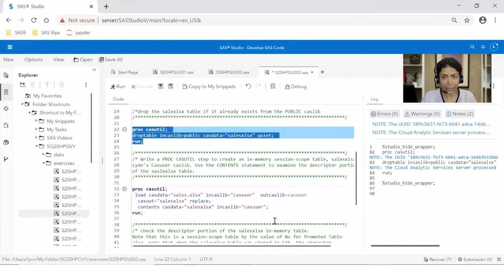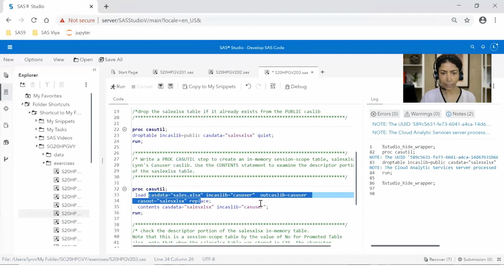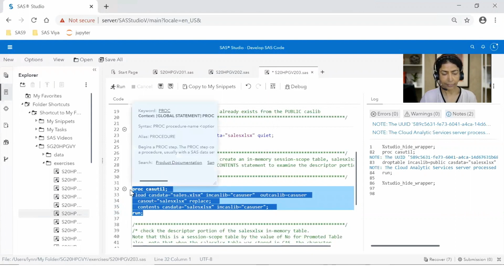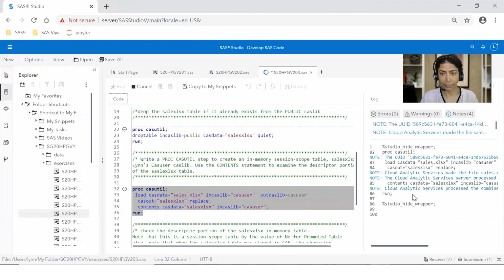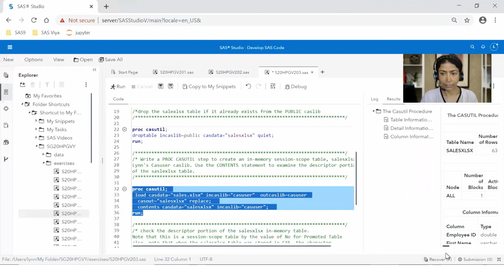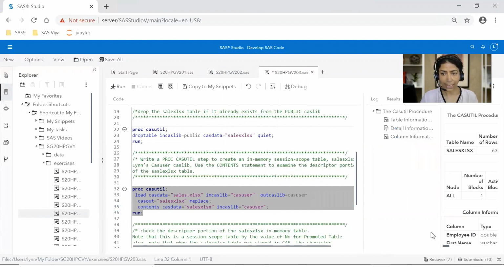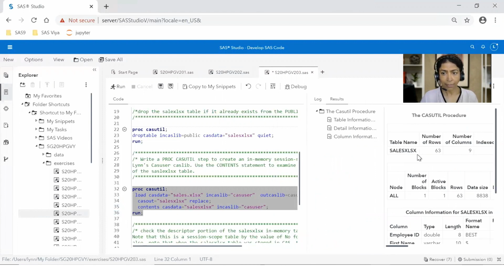Then we'll use a proc CAS util step to load sales.xlsx into CAS user using the replace option, and we'll call it sales.xlsx. Then we also want to check the contents of this table. And in the results tab, I can verify the contents of this table. Sales.xlsx is the table name. Here's the number of rows and number of columns.